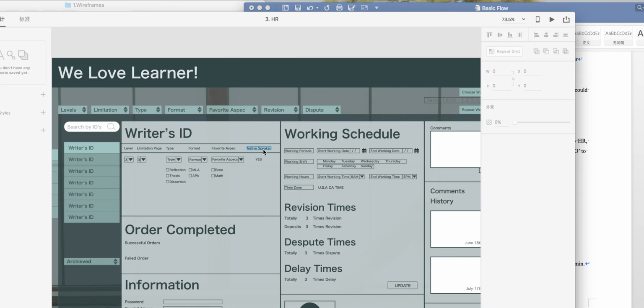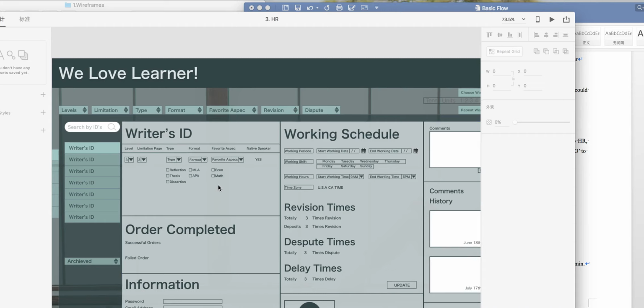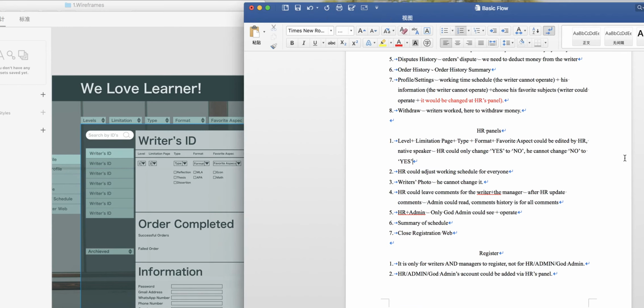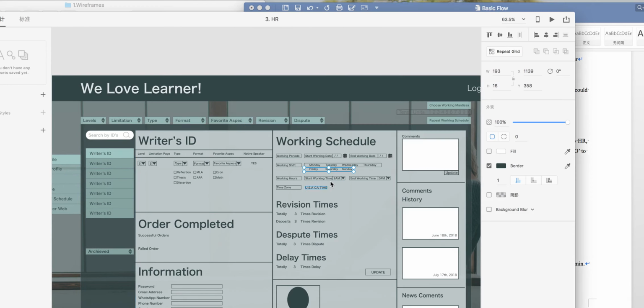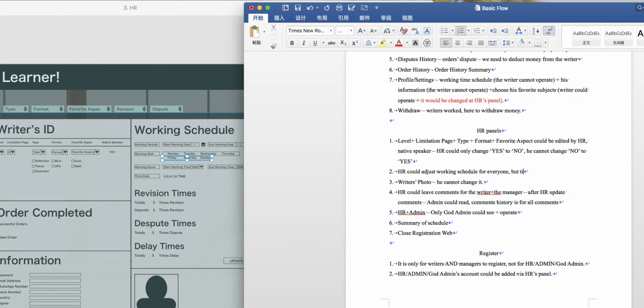But about this part, native speaker, it's a little bit different. The HR could only change yes to no. He cannot change no to yes. Also, HR could adjust the working schedule here. He could select any date, or even any 2 days, 3 days, 5 days, even 7 days, right? This is easy. But the time zone is fixed. The time zone is fixed on CA time.